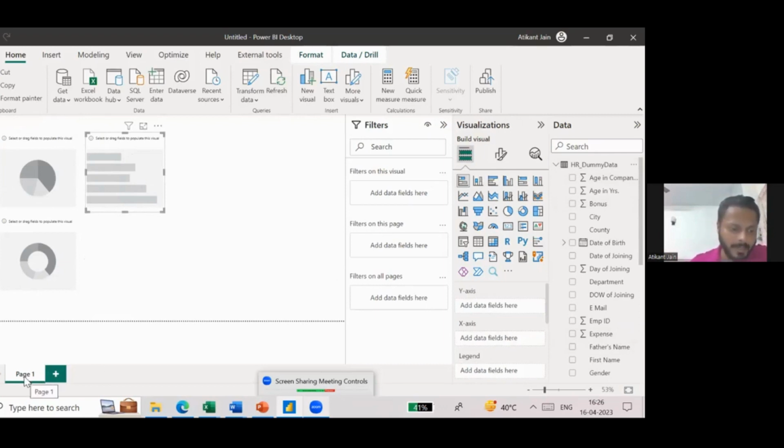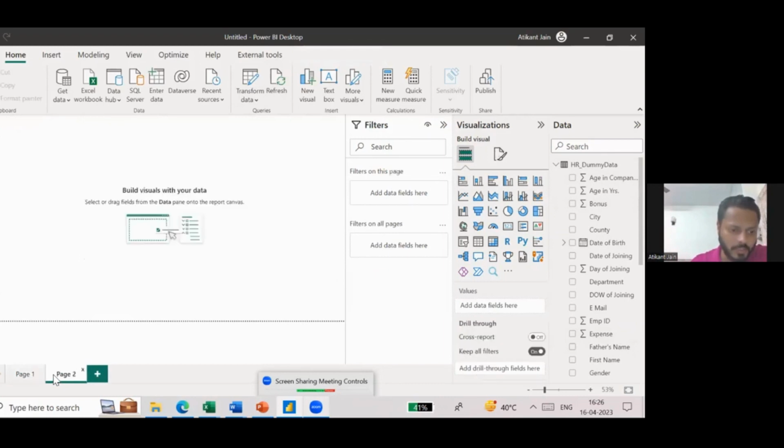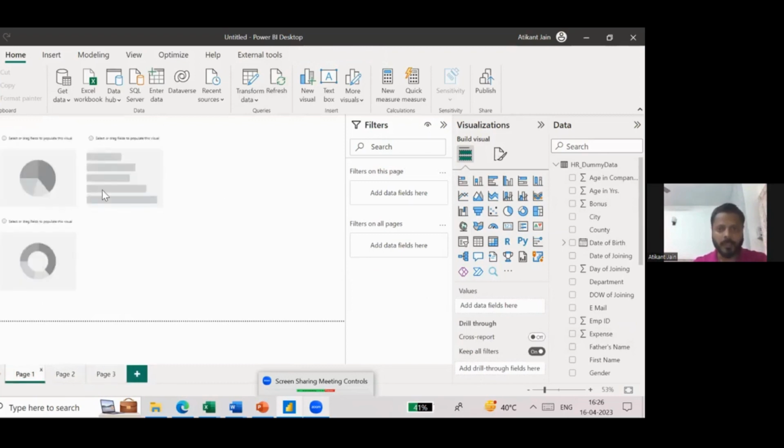And you can see this is my page one. So if you have to create a new page, you click on plus, and page two is there, then you click plus again. You can create multiple pages, right? So this is my report view. We are preparing a report, that is why the name is report view.